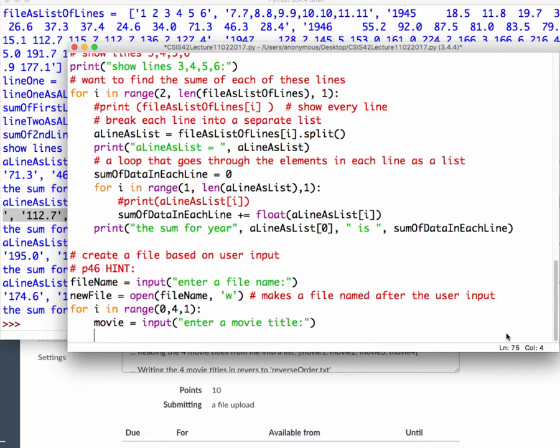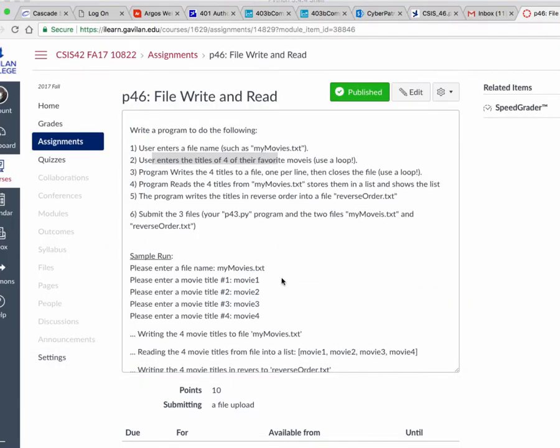And then what you're going to do is write each of these to your file. So you just go new file dot write, and you're going to write the movie, which is already a string, plus a new line at the end of each of these. Okay, I'm pretty much giving you the answer, so try not to look at this too much. The program writes 4 titles to a file, 1 per line, then closes the file, and uses a loop. Then the program reads the 4 titles from the file, stores them in a list, and shows the list. The program writes the titles in reverse order into a file, reverse_order.txt.